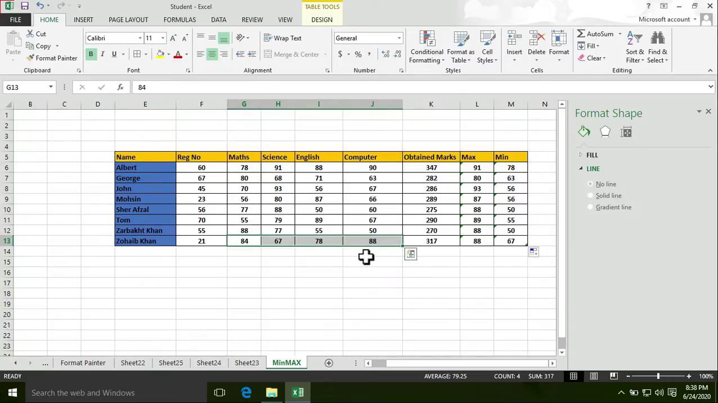So by using the maximum and minimum functions, we can easily find out the maximum value and minimum value from the range of cells or data set.